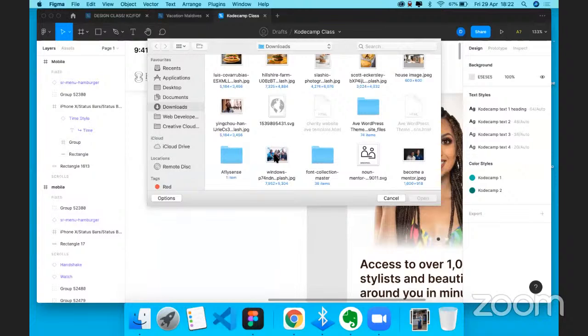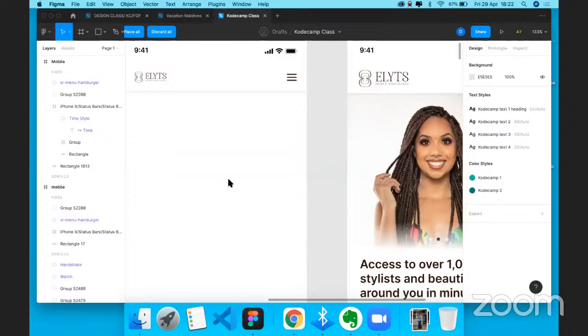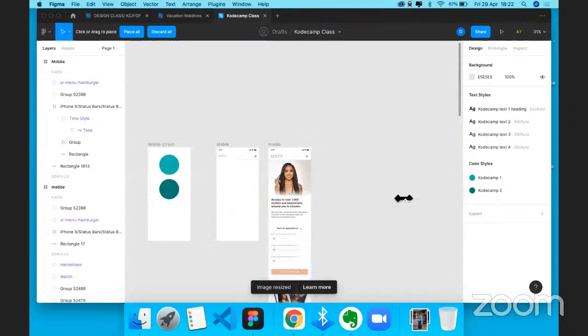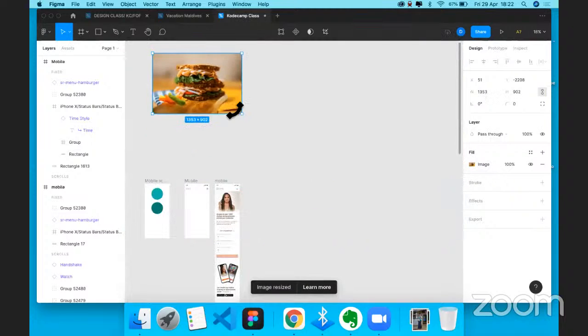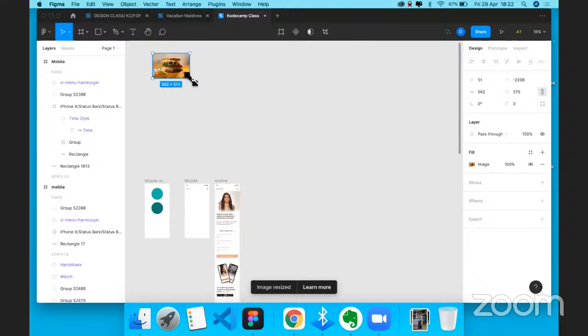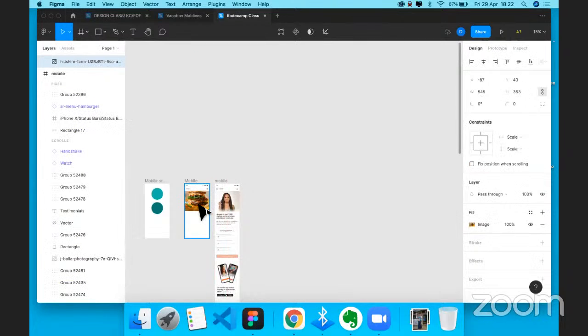So maybe let's use this image of this food. Okay, that image is going to be big. So let's place it here. Download images from the best websites. It shows that you know your onions as a designer.